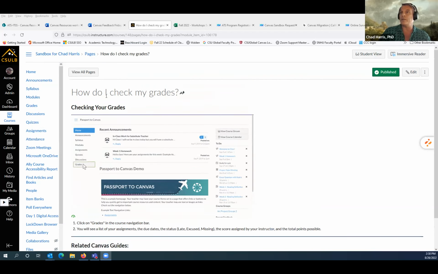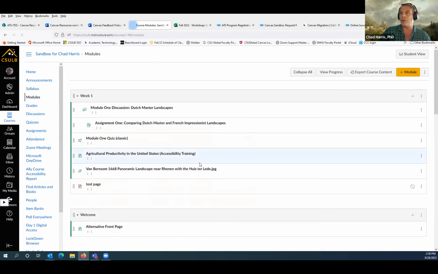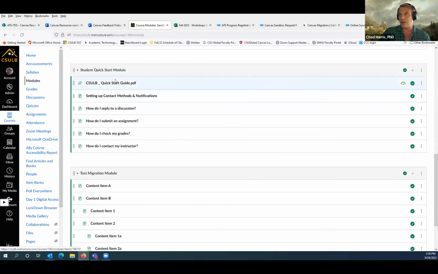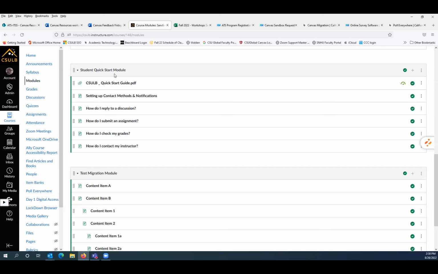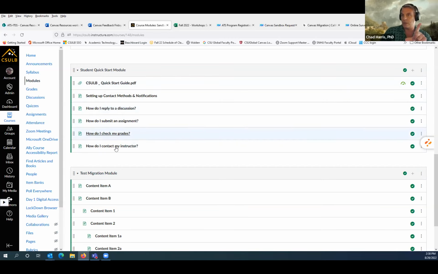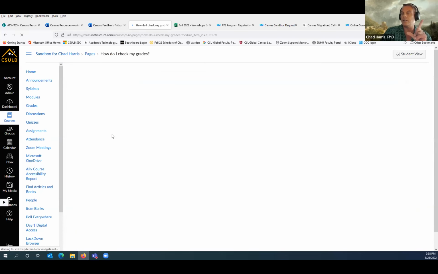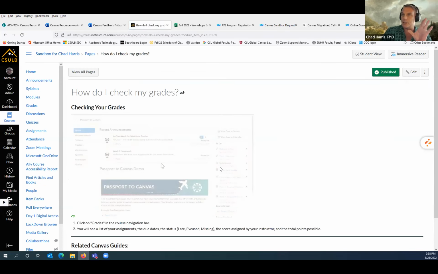So you imported this module from Commons, correct? The Student Quick Start module. Actually, I imported the whole course, your advanced course template. And this was included in it, correct? Yes, correct. Got it. Okay, so when I check it on my side, it seems okay.